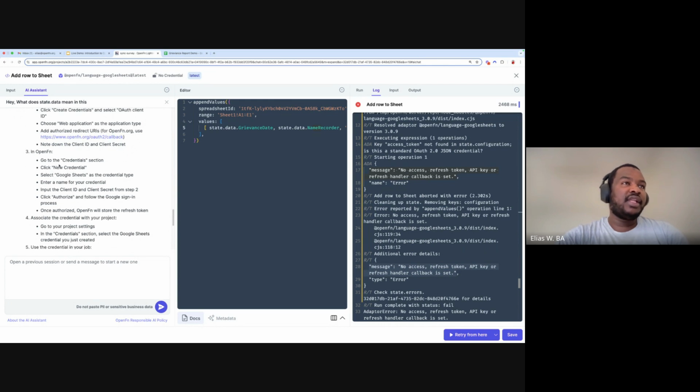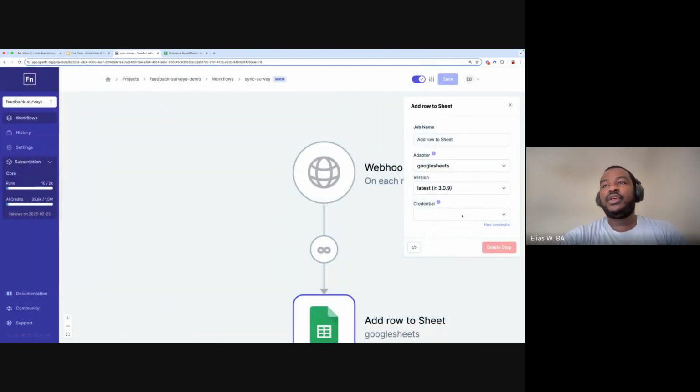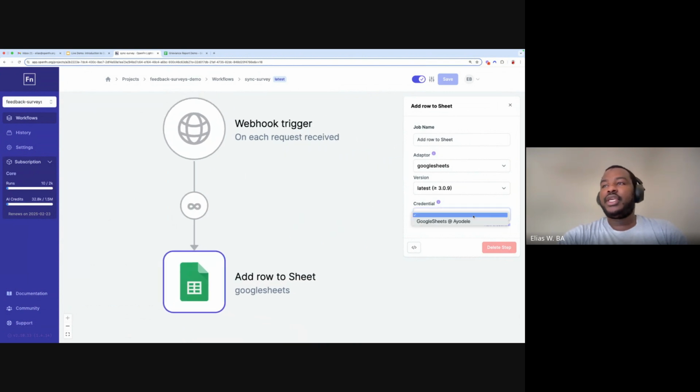It says in OpenFN, you go to credential section, you click new credential, you select Google Sheet. It knows that this is a Google Sheet step. So it really guides you there, and then you enter the name of your credential, you do all of these steps. So it guides you on how you can create a credential and use this credential. To go fast, we have already a working credential that I'm going to use here. So I'm going to click here and link this credential, which we already prepared. And I'm going to save.